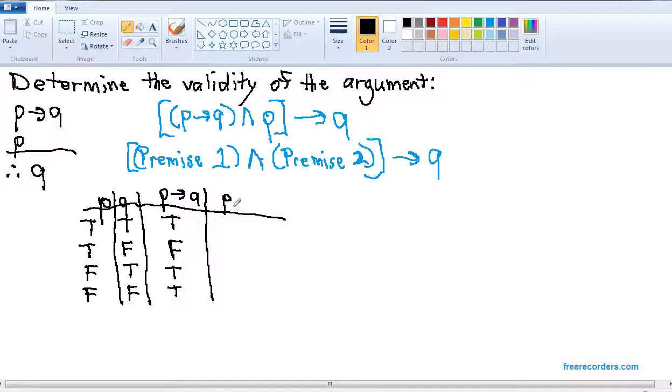So we're now ready to do if P then Q, ANDed with P. Here we're ANDing columns 1 and 3. Remember, in order for an AND statement to be true, the statements on each side of it must be true. That's only the case in the first row. In rows 2, 3, and 4, at least one of the things being ANDed is false.